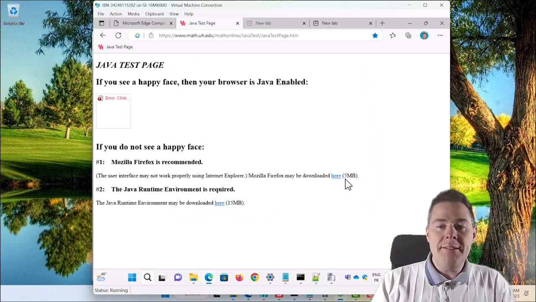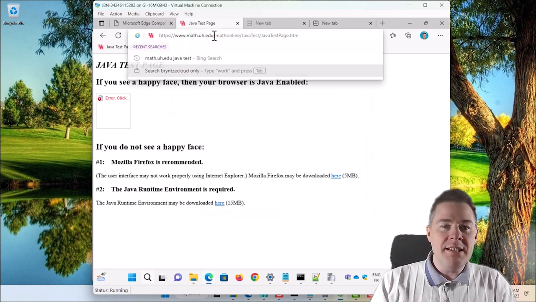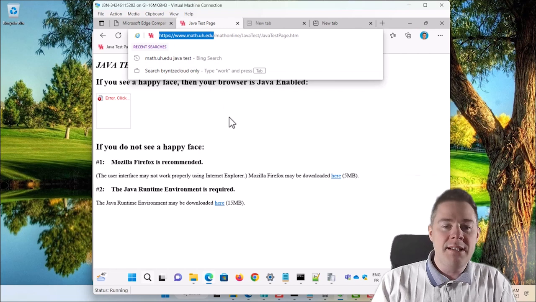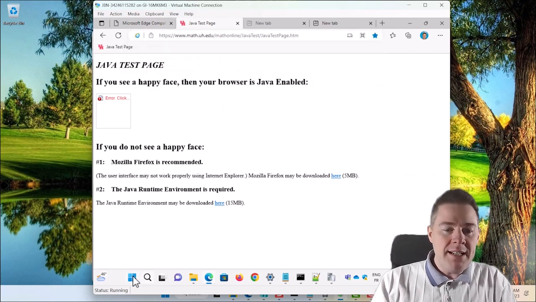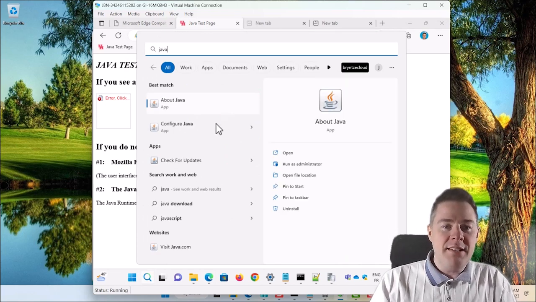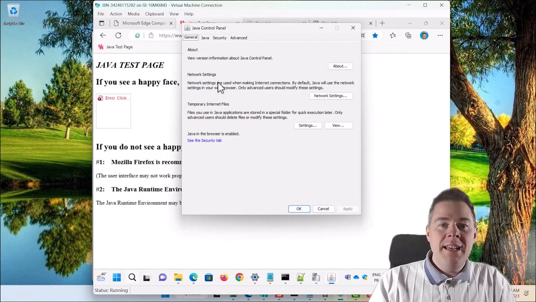But we click OK here. So here you see it's an error because of security reasons. So we take this URL, this is what we need to put in the exception list. If I click here on the Windows button and then just type Java, you get Configure Java, that's the one we want. Here we have four tabs. We're going to work mostly in Security and Advanced, but let's go through them all.